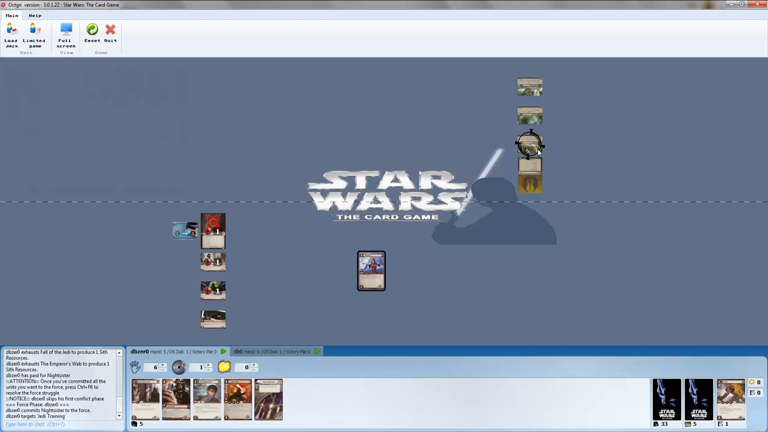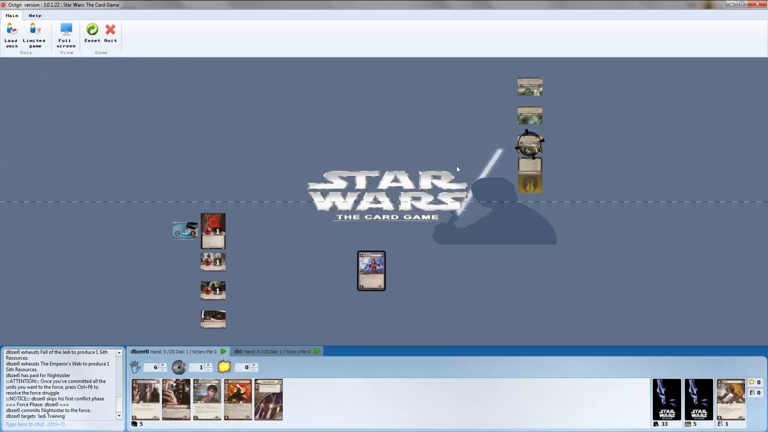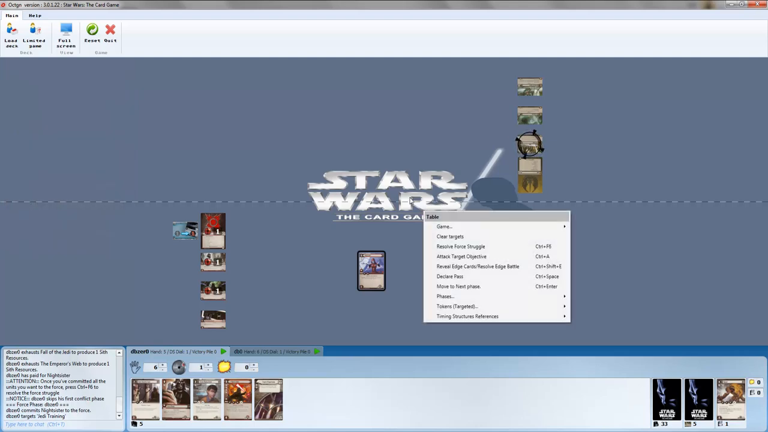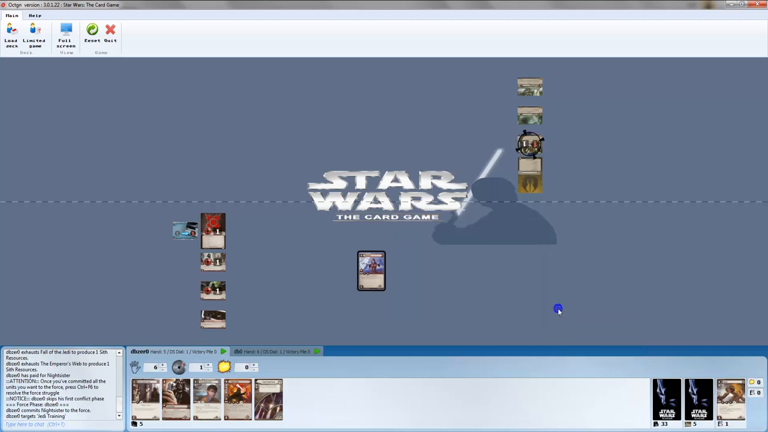with shift and click, and this will put this little targeting icon on the card. This will inform you and your opponent that you're targeting this card for an ability, and it will also be used by the scripts to know where they should put their effects. So in this case, we target the card, and then we right click on the table, go to tokens, targeted. This is an effect that you can only do once you've selected a target, and we do damage. There we go, damage token on the objective, and you can just shift click again on the card to unselect it.